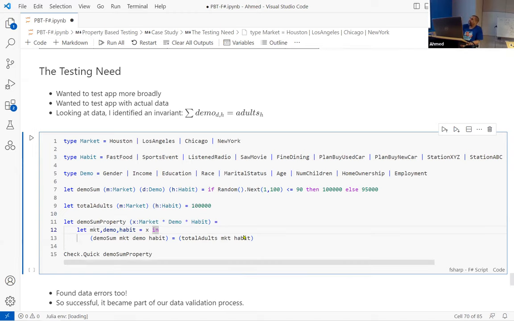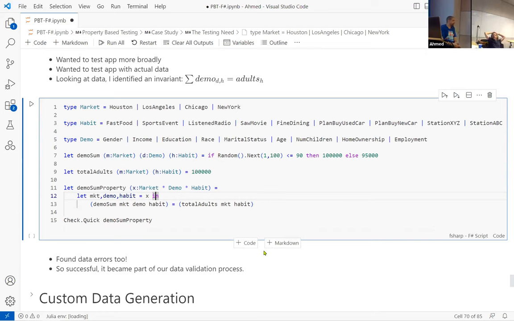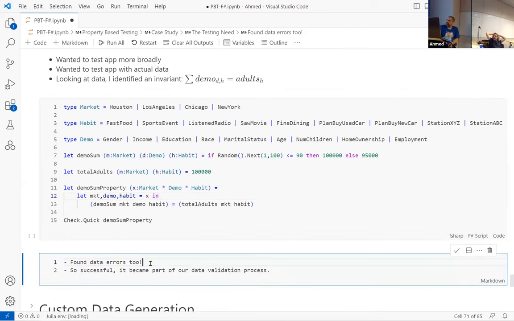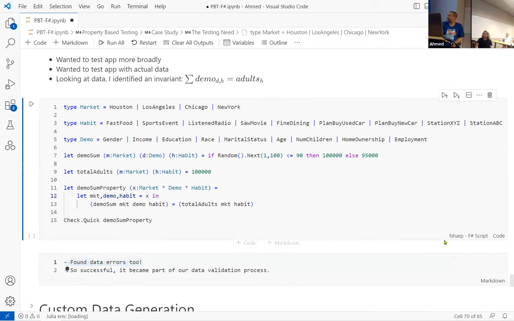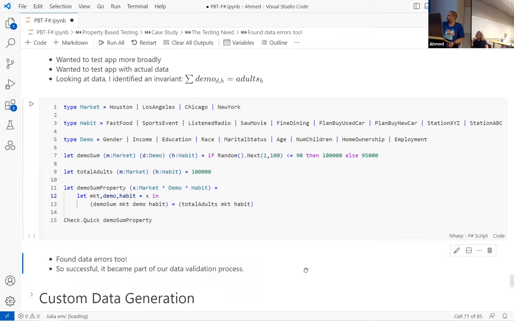Okay. And so I'm gonna channel the developer who yelled at me about my unit tests in the 90s. When could it fail? Because of data errors. So basically what happened was when we ran this, the code was fine, but because I was running on live data, it actually found when data was getting corrupted. It was so successful at that, it became part of our data validation process.